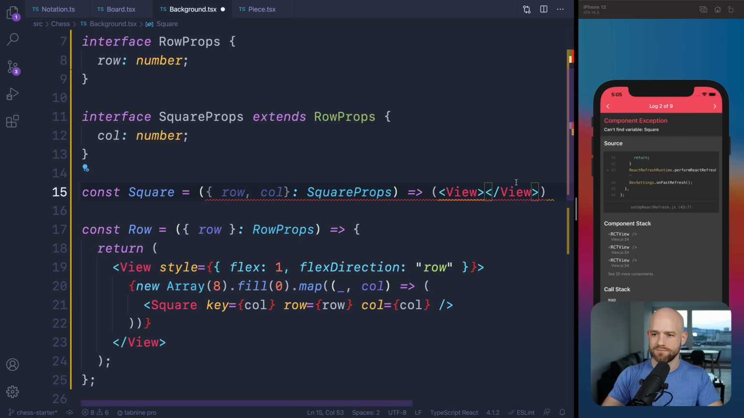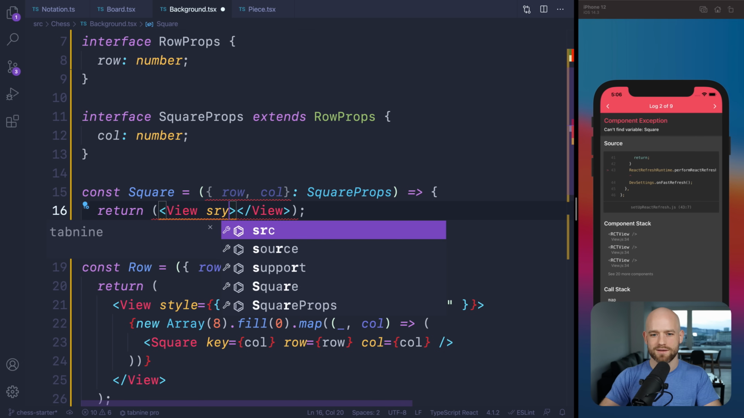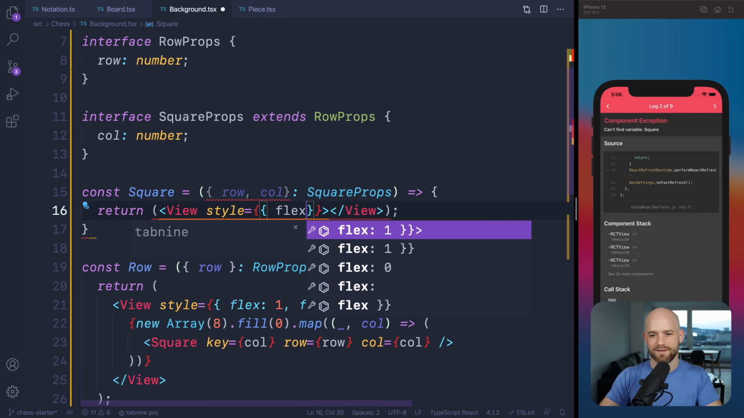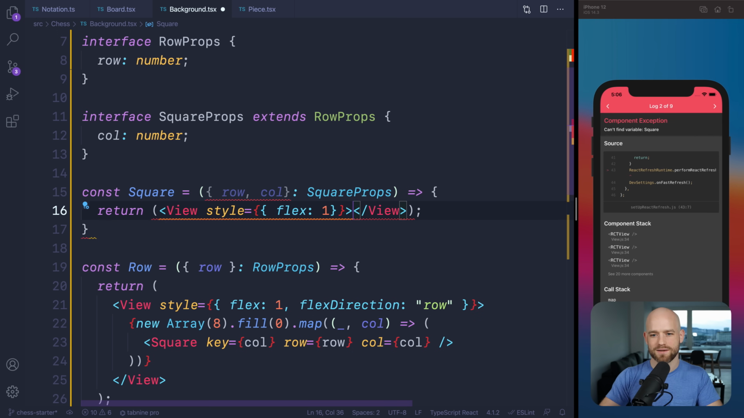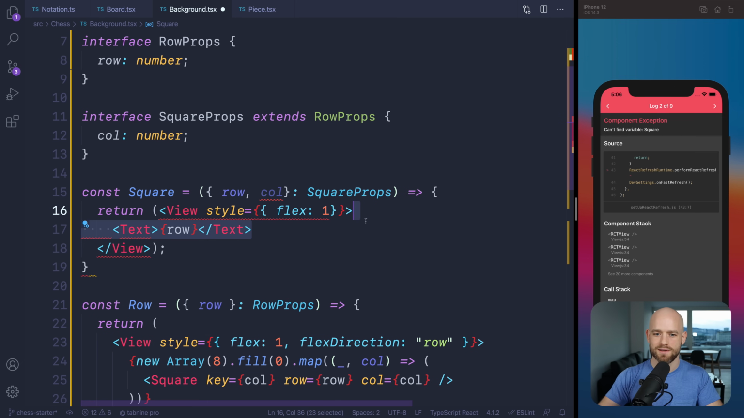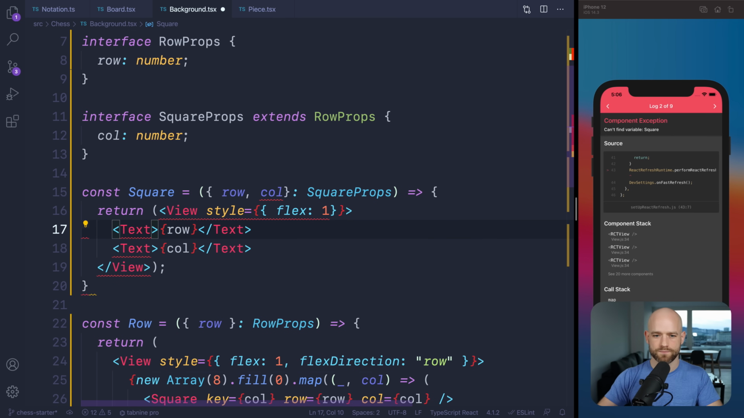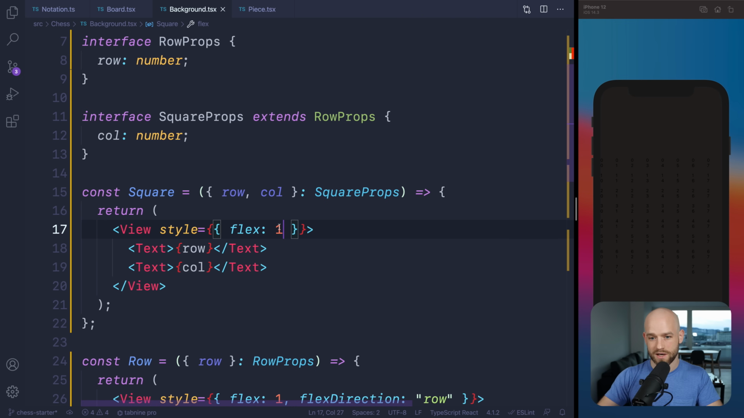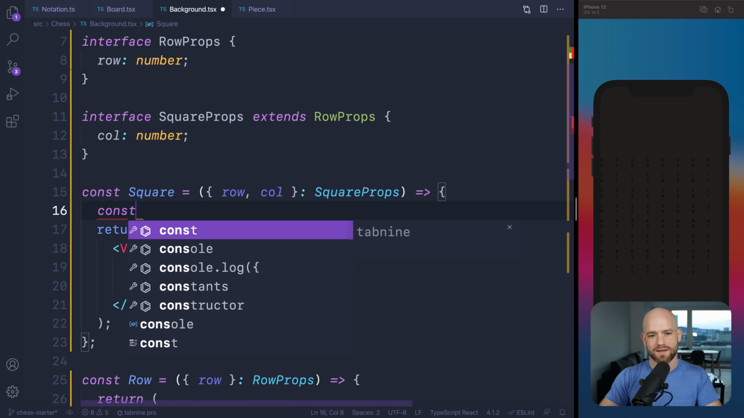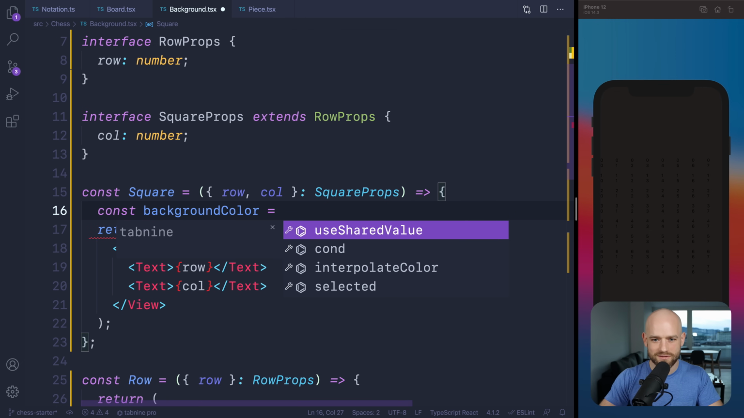Let me just do return again a flex 1, and so we can display as text row and column. Text from React Native. Now we need the background color. So you see already the labels. So background color, this should be fun.